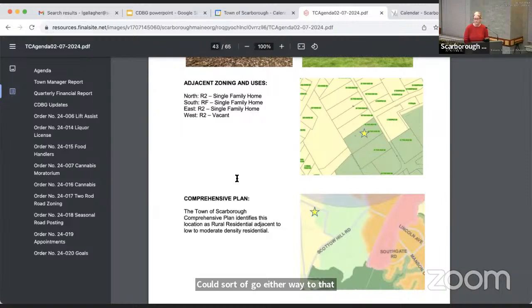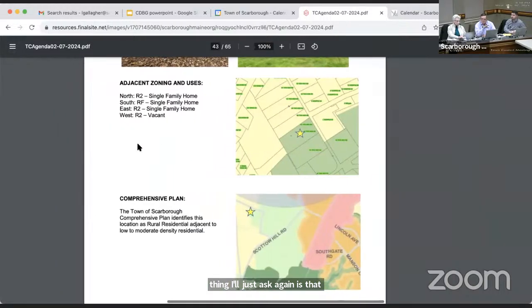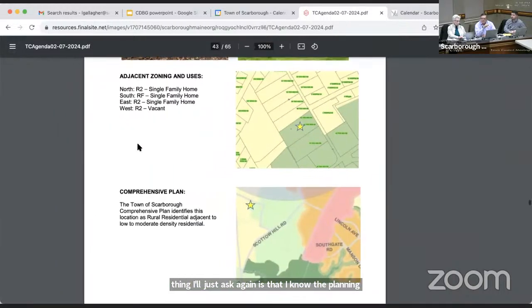The other thing I'll just ask again is that, I know the planning board and the long-range planners and folks that deal in your realm tend to be very cut and dried on things. So when I see, like, with a comprehensive plan, check, I get that. But then, it's reasonable. So what's the reasonableness test here?